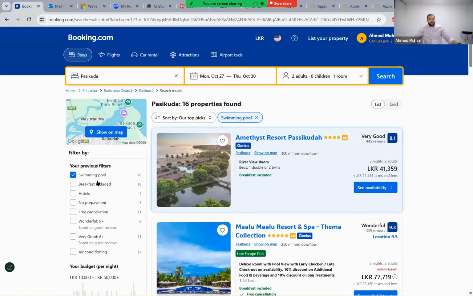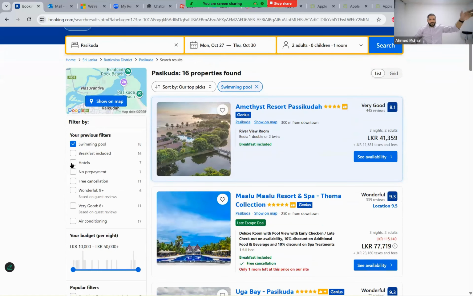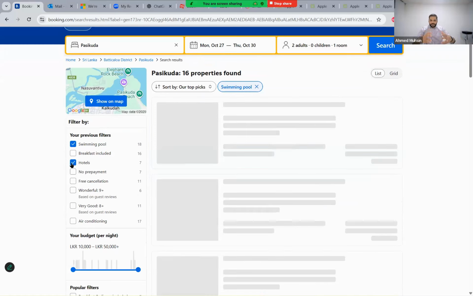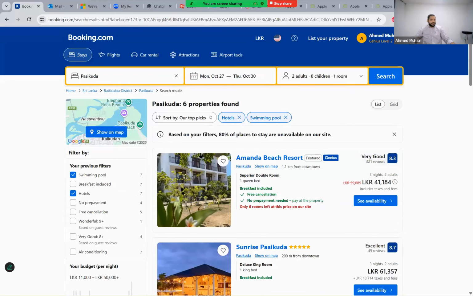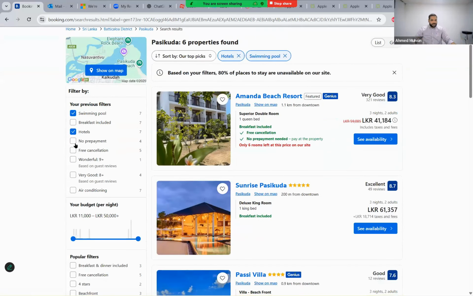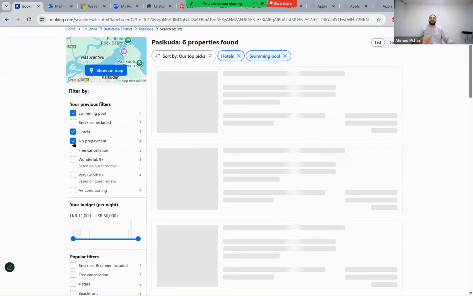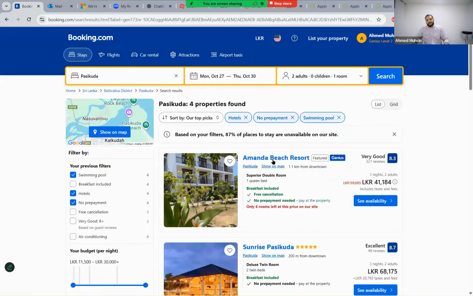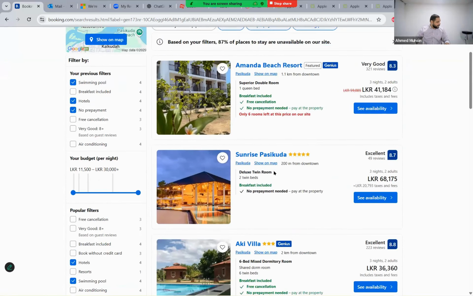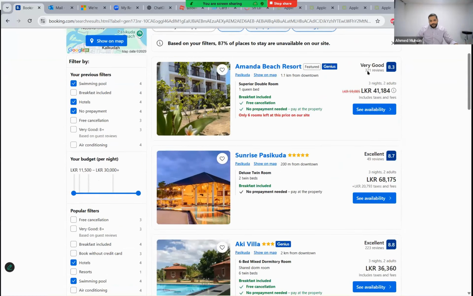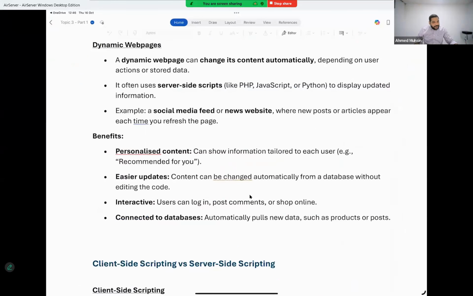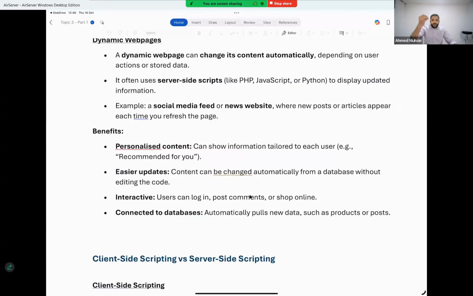It's more interactive. I can say, you know what, I want only hotels. I don't want resorts and villas and bungalows. Again, it processes and gives me this data. You get it? I want only places where I don't have to pay before coming. No prepayment. Again, it processes and gives me these results. Everybody, do you all see what I'm talking about? Read this again, guys. It becomes interactive. Based on what the user wants, it will respond.